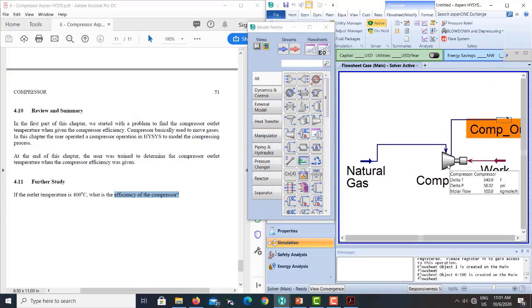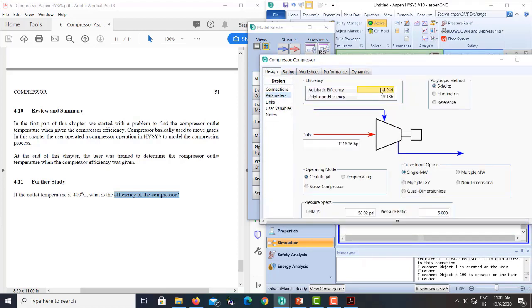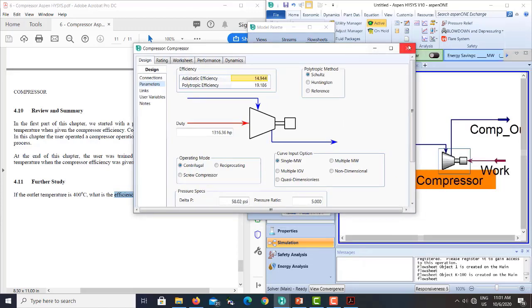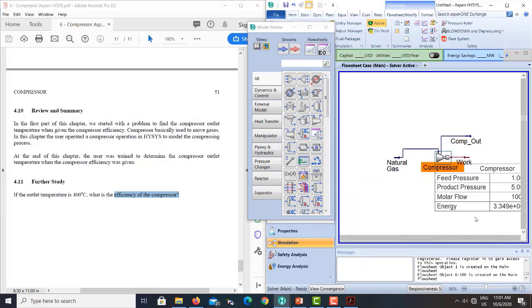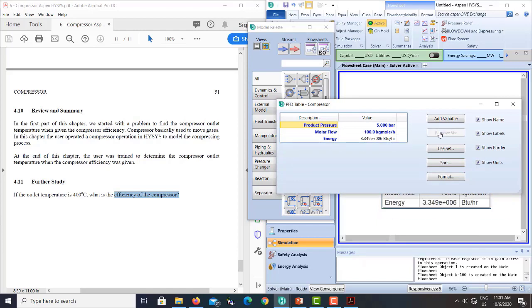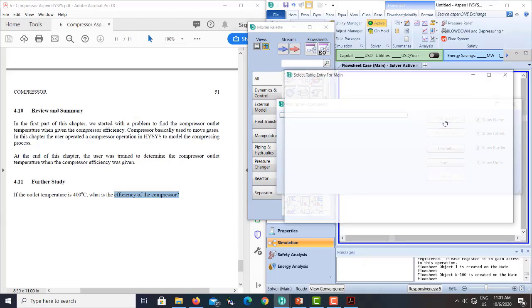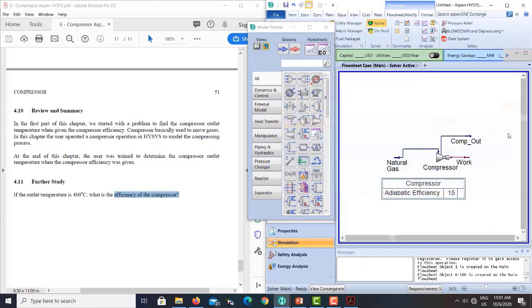To find out where the efficiency is, just go inside the compressor, go to the parameters, and you can see the efficiency is mentioned here, which is 14.944. To display the efficiency, all you need to do is select the component, right click and show table. Since efficiency is not shown by default, you need to add it manually. So remove the other variables which are not required and add the adiabatic efficiency which is mentioned at the top. Add that, click done, close it. You can see the efficiency is mentioned here. So this is the end of this exercise.